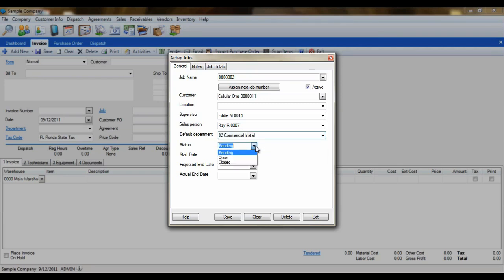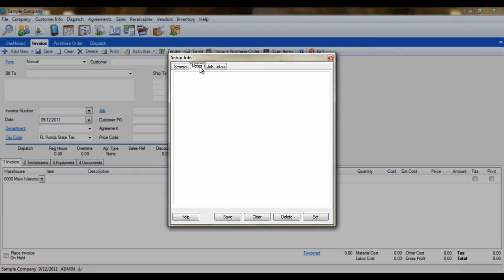Next is the status field. Here you can track the phases of the project itself from pending to open and closed. You can also track the start dates as well as the projected and actual end dates of the job. As with any other module in ESC, you'll also have space available for taking notes on this job by simply clicking on the Notes tab at the top of the screen.